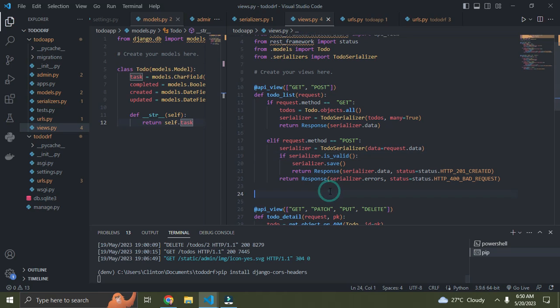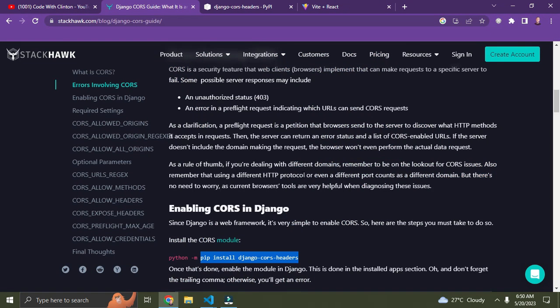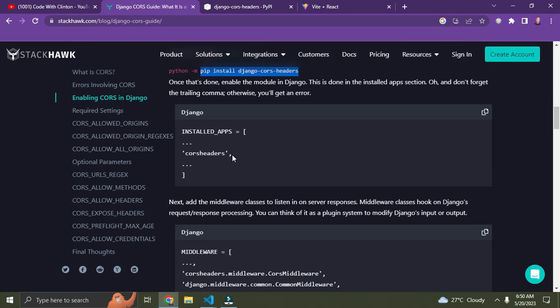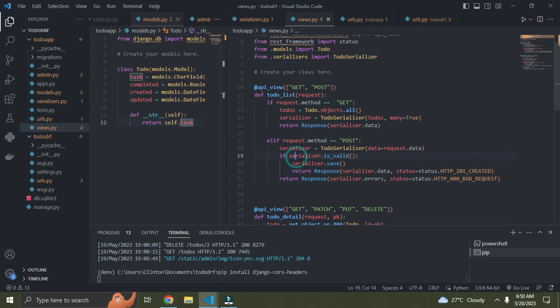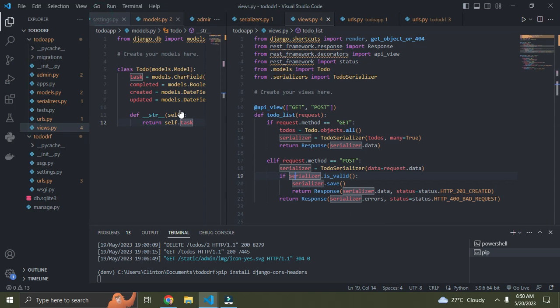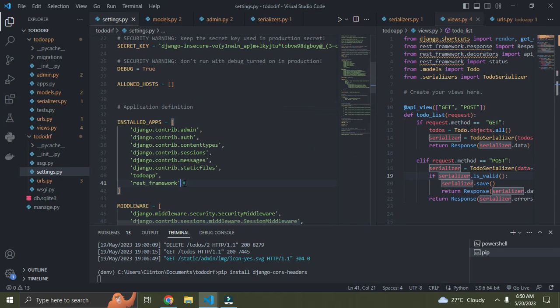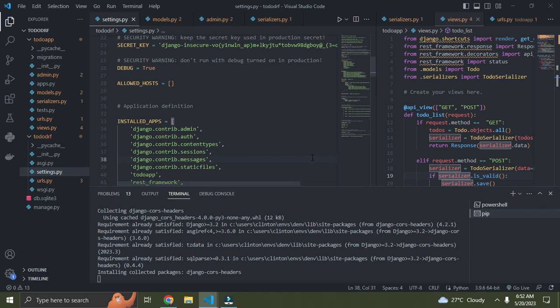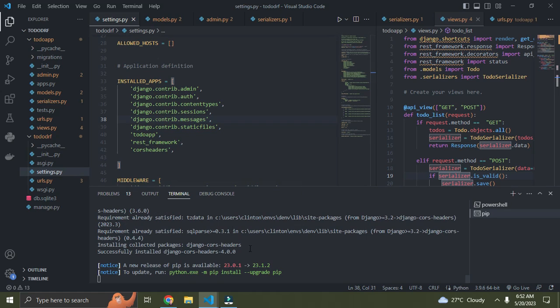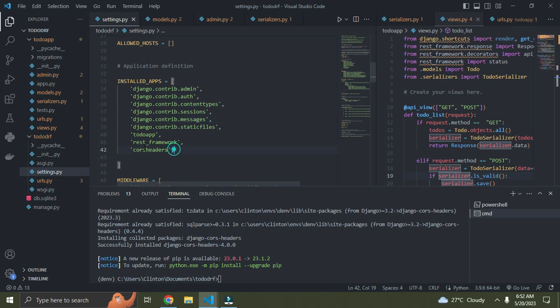Once that is going on, you can come back here. After I've done that, make sure you have these CORS headers inside of your installed apps. Just copy this, go back to the settings.py file. Okay, we're here already. Just over here, and paste it. We have corsheaders installed, and make sure you add it to your installed apps.